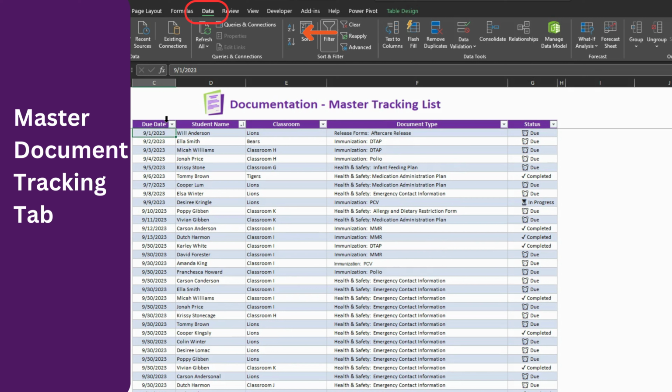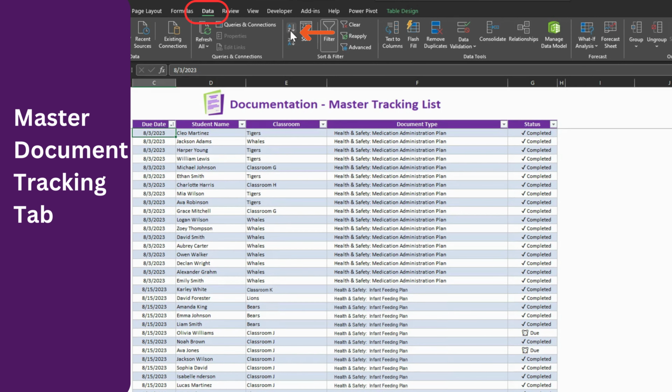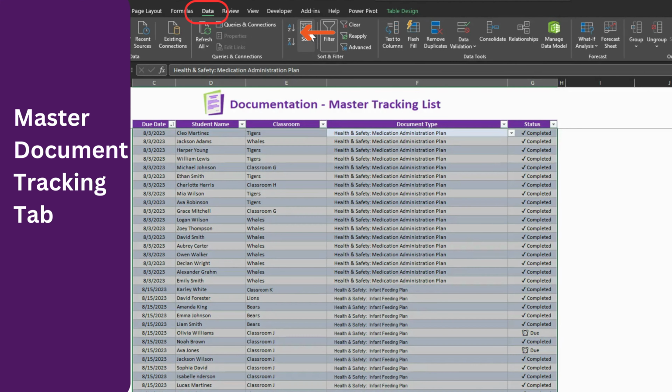To sort, navigate to Data in the ribbon at the top of your workbook. Then place your mouse in the column you want to sort by. Then select either the Sort Up or Down icon to change the order that your data appears in.